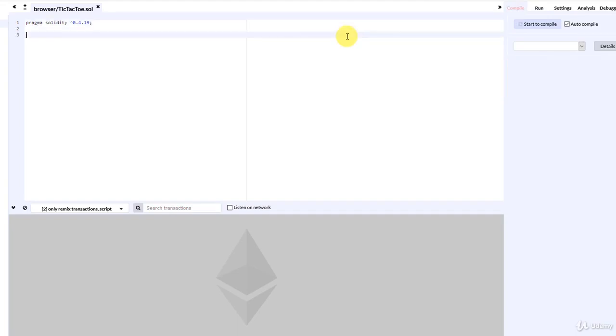0.4.19, which is the latest version, and we start our contract tic-tac-toe, and inside here we are going to have our variables and we are going to have our functions. Now we have a couple of things that I want to talk about. Those are the board and the board size. Then we have a couple of events that are getting fired. Then we have two players, one that is the one who created the contract and the second one who is going to join. And obviously our game will cost some ether.